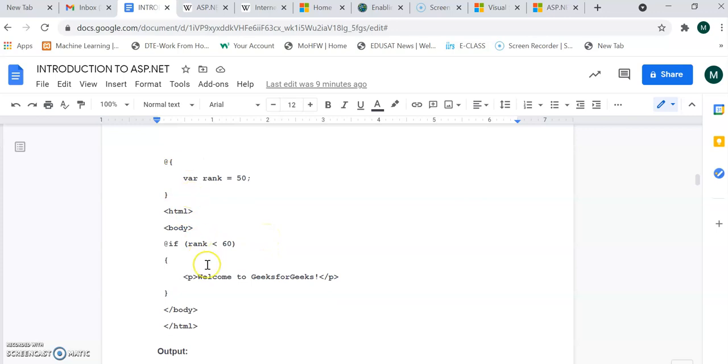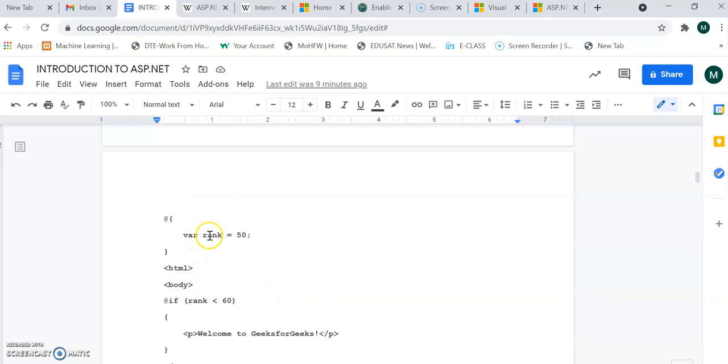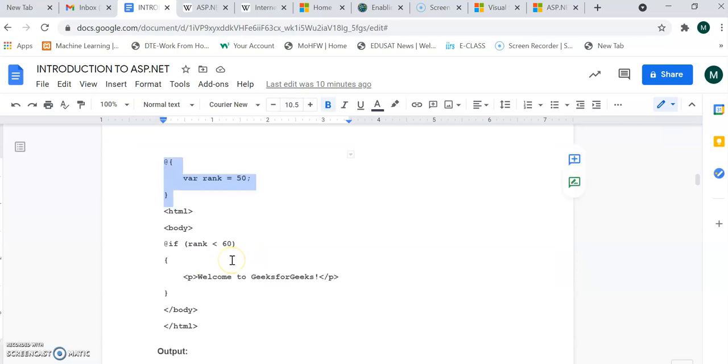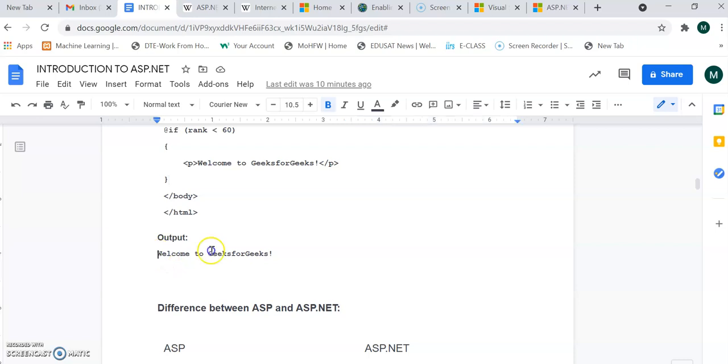This is just one example given on the Geeks for Geeks website. This is a variable where rank is equal to 50. It is declared over here with the @ symbol. You know that this @ symbol is used to render your values towards the web server. If rank is less than 60, then it will print the message Welcome to Geeks for Geeks. As this value 50 is less than 60, the output will be printed on your web page.